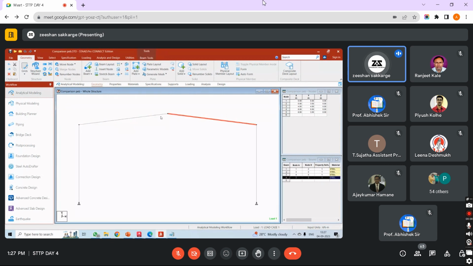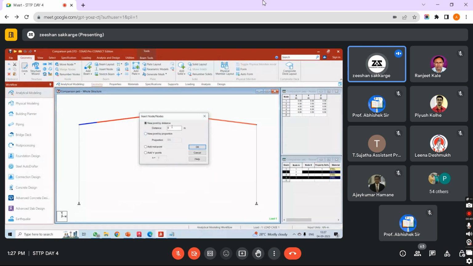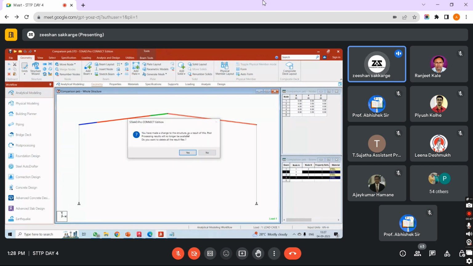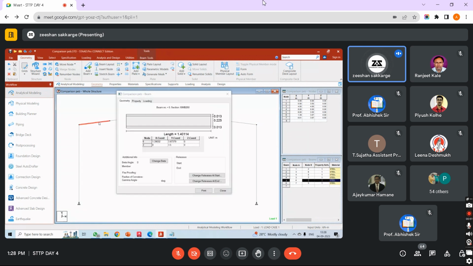So I'll click on both these profiles, right click, insert a node at a distance from the starting of 2.63. I'll just say okay. You made changes, so okay. So this distance should be approximately 1.4. That's fine.